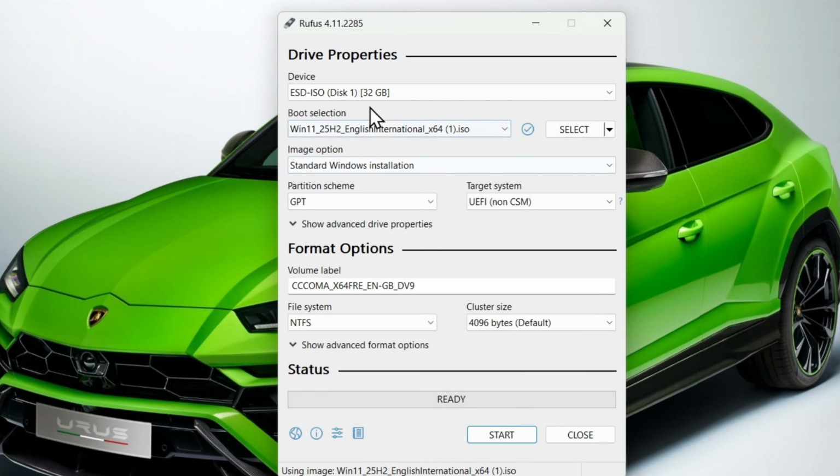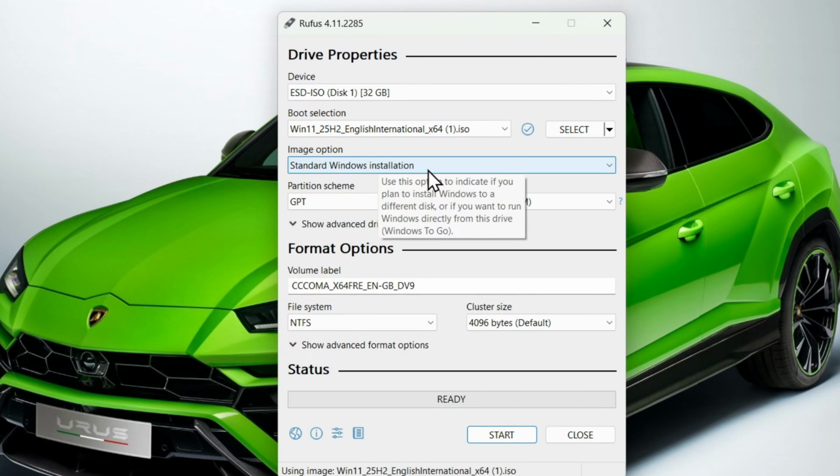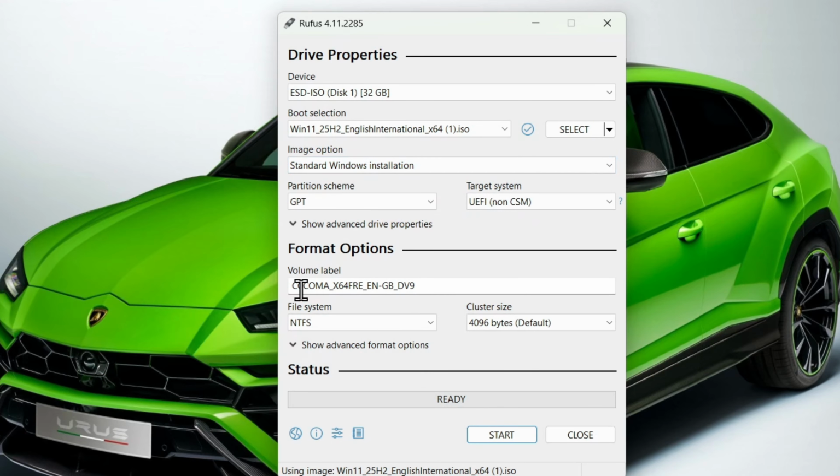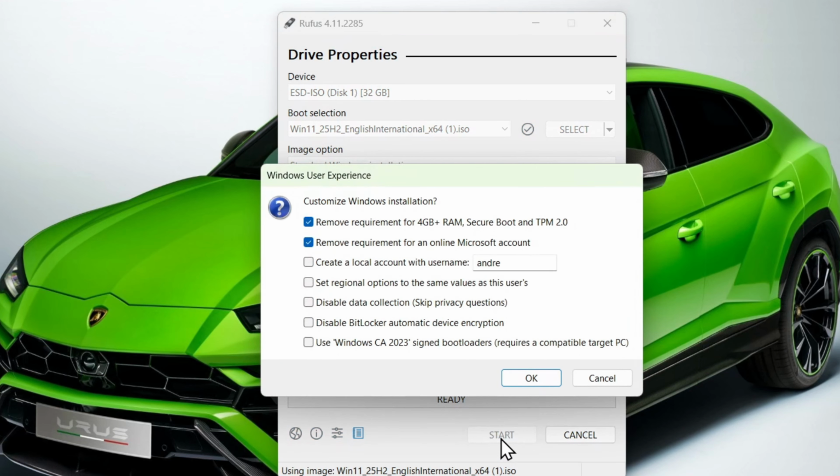And right here, you can see that we have my USB stick, and it's going to automatically detect. If you have multiple, you can click and select it, but in my case, it's going to detect because it's one. And I select the ISO file of the Windows 11 25H2, and you just leave the image option as standard Windows installation. You don't need to do anything more. All you have to do is click Start.